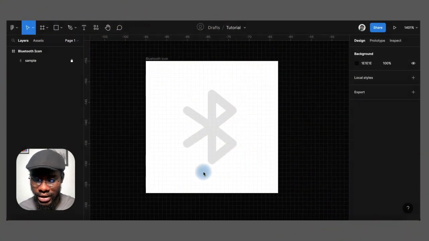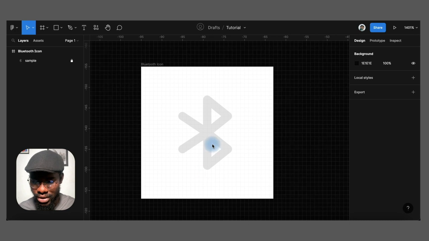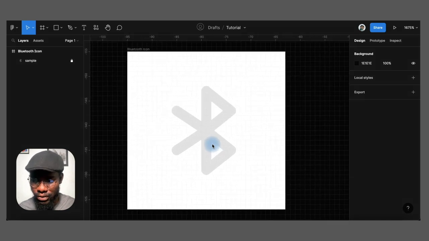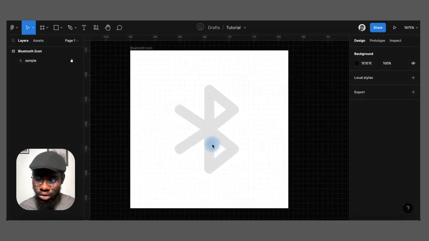So let's get started. As you can see on my screen here, I have a sample image of what you are going to do today. So we'll just trace on this, right? So the tool we are going to be using is the pen tool.